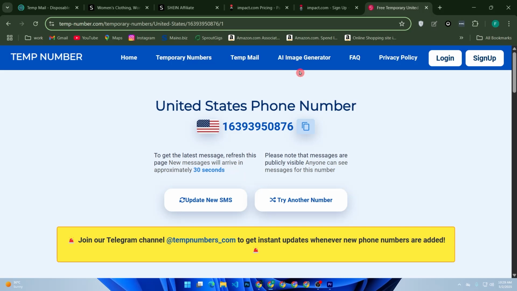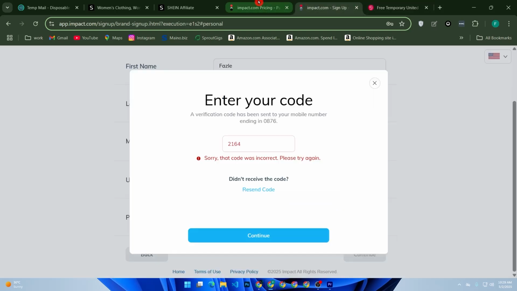Now, once approved, go to the Impact dashboard, click on the SHEIN program. Use the link generator to create affiliate links to specific products or categories. You can also access promos, banners, seasonal coupons, and custom short links. These are the links you will share on your blog, bio, or video description.